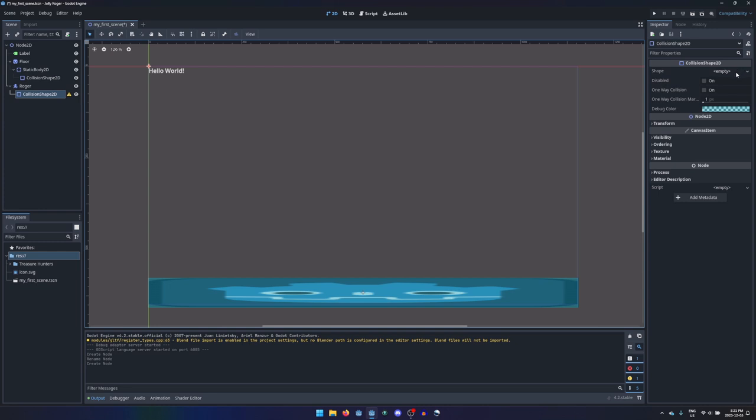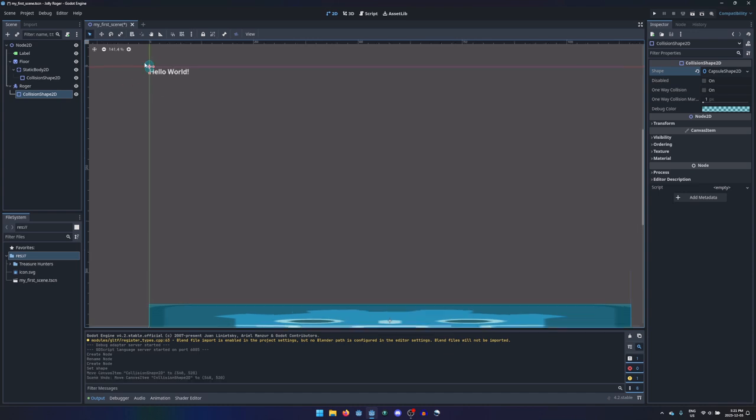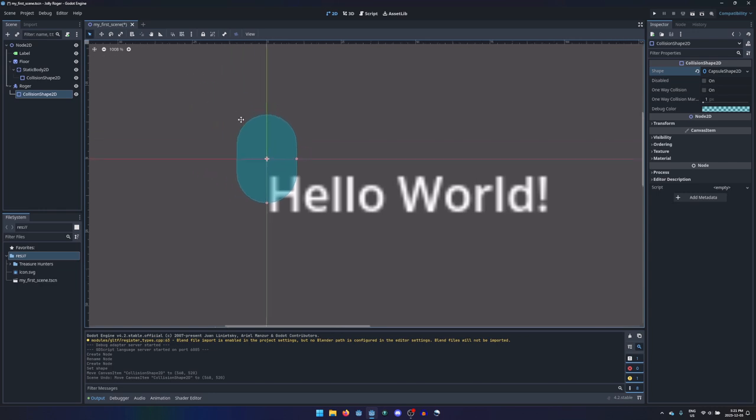Most characters in games use capsules as their collision shapes because they are easily adjusted to encompass the overall shape of a humanoid and are simple for the engine to work with. By default, new nodes are added at the scene origin in the upper left corner. Let's zoom in on the new nodes.